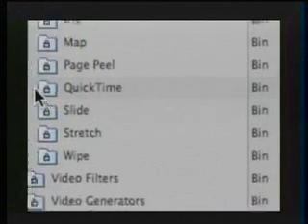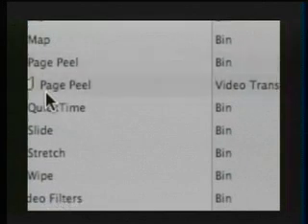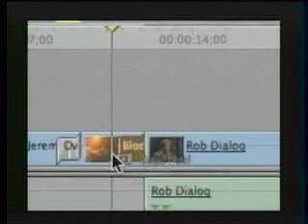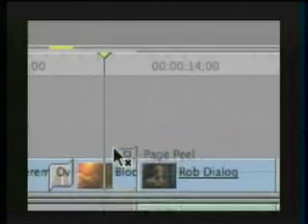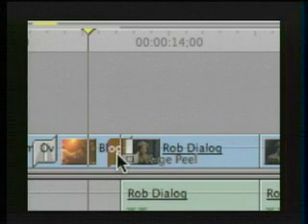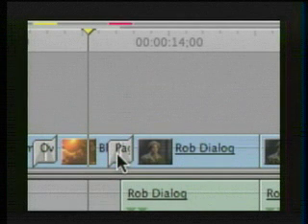I'm now moving to the page peel category, and I'm going to select page peel to do a transition of a page peel between this clip on the left here and Rob dialogue. So once again, I'm placing it right in between and let go.